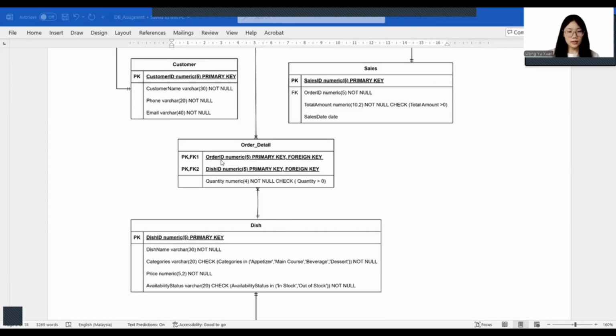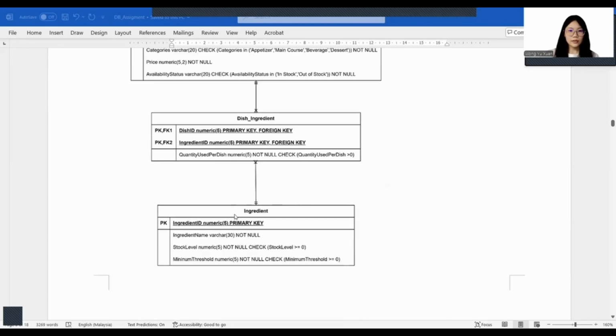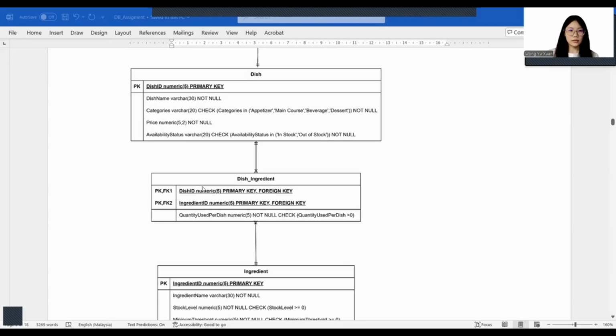It uses order ID and dish ID as foreign keys to link to the respective tables, detailing the specific dishes in each order along with their quantity. Moving on to the ingredient table, each ingredient is assigned a unique ingredient ID and the name, stock level, and minimum threshold. And the dish ingredient table here uses dish ID and ingredient ID as foreign keys to connect to their respective tables. This table also specifies the quantity of each ingredient used per dish.